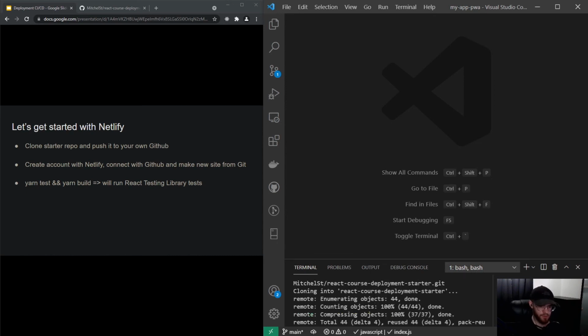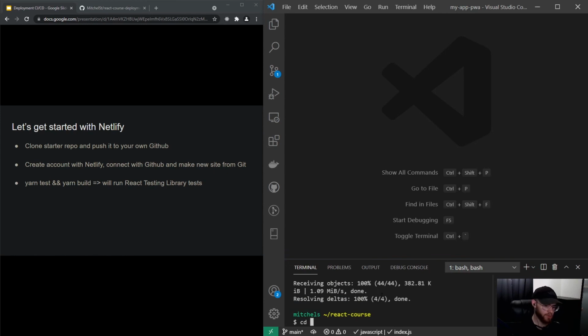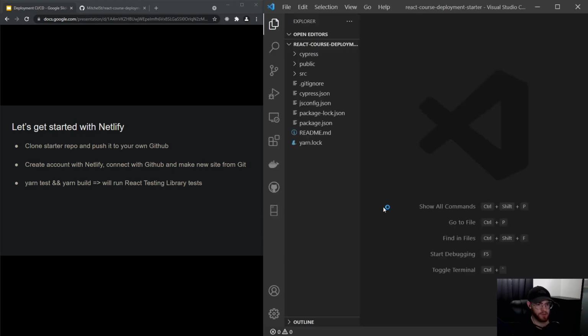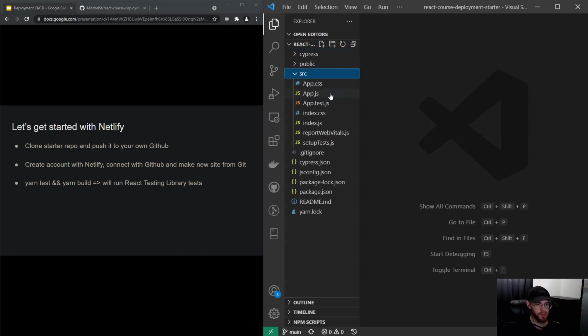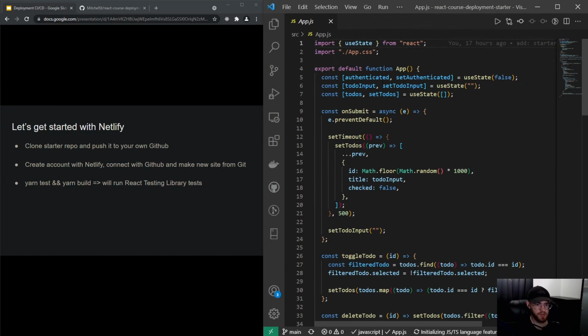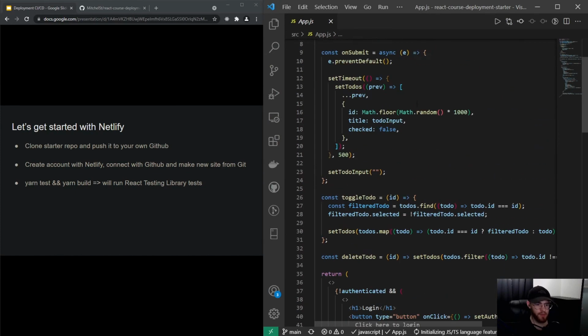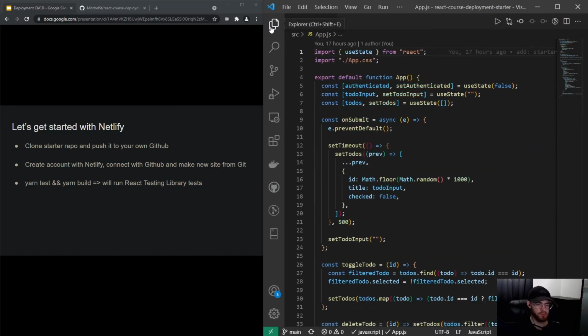So it was called, let's see, React Course Deployment Starter. So I can actually go into cd React Course Deployment Starter. There we go. And I will just restart my code editor in this. So this will give you the starter code. So this is actually the code we used in the Cypress video about testing. This is the exact same app. It's a to-do app, but you don't have to go through it.